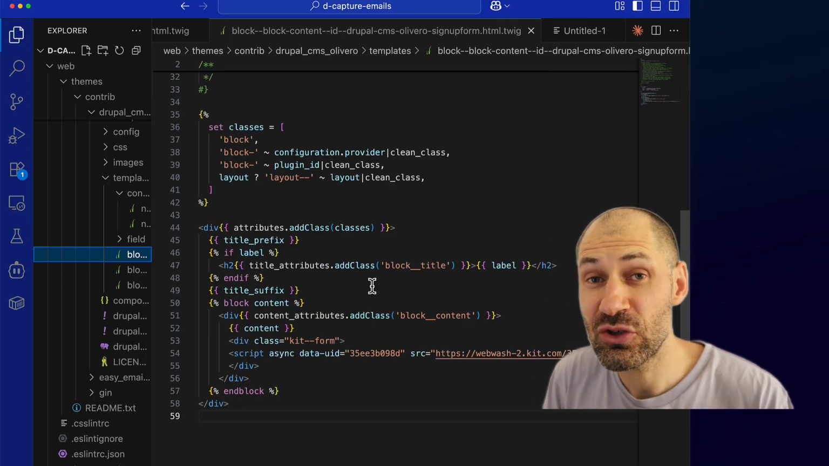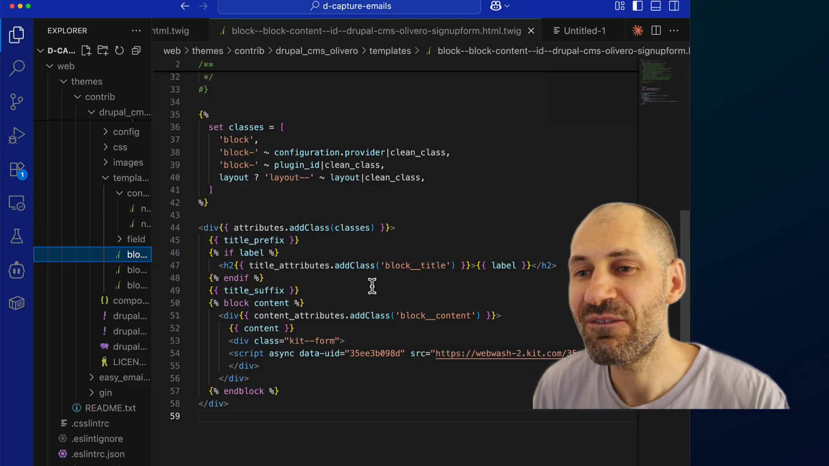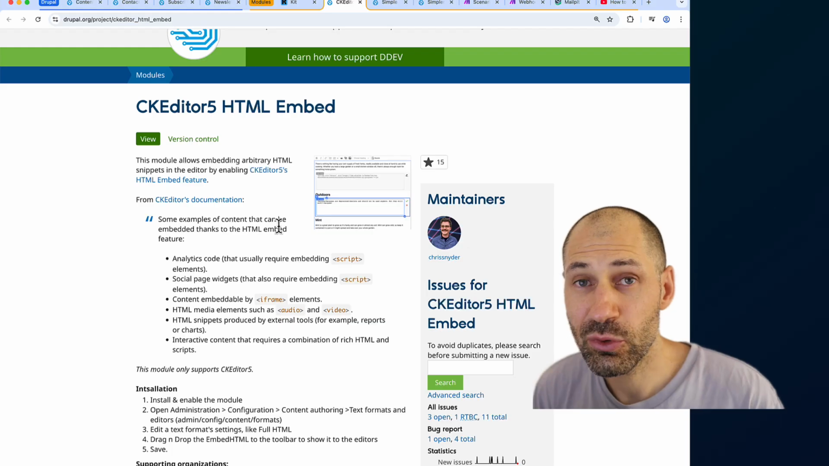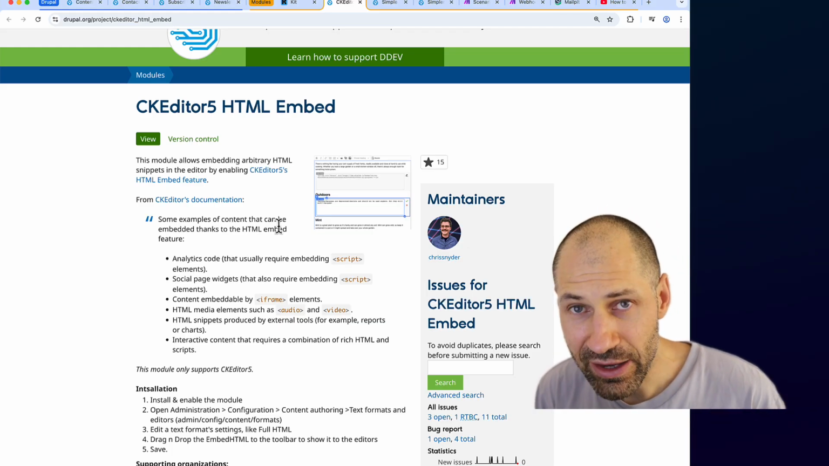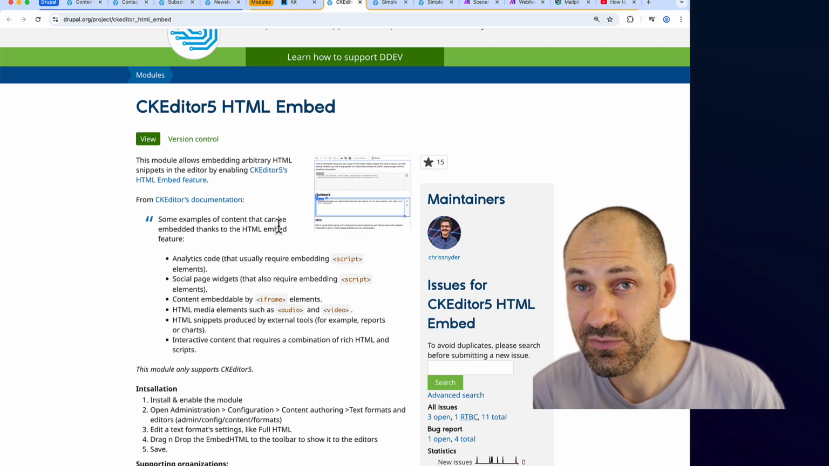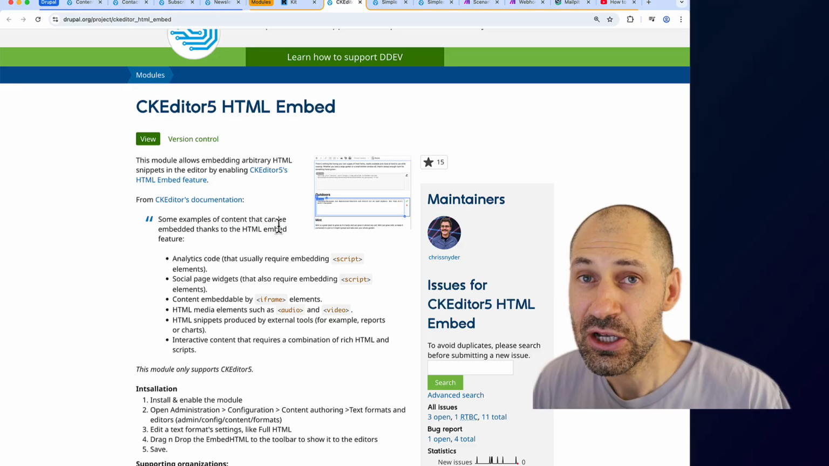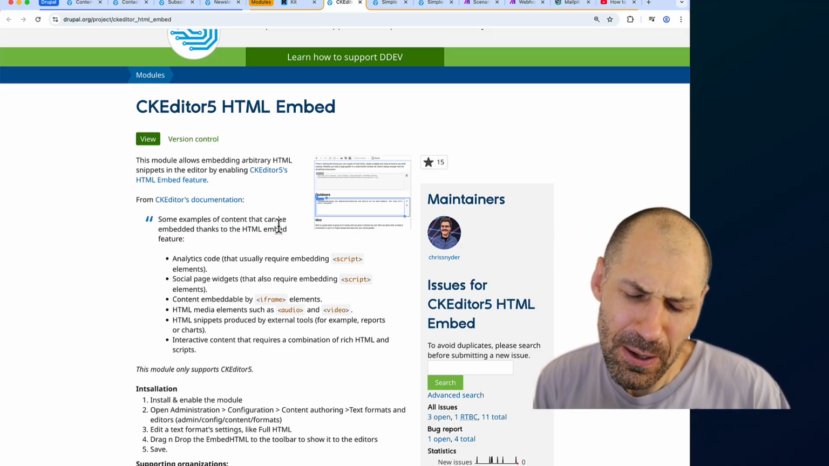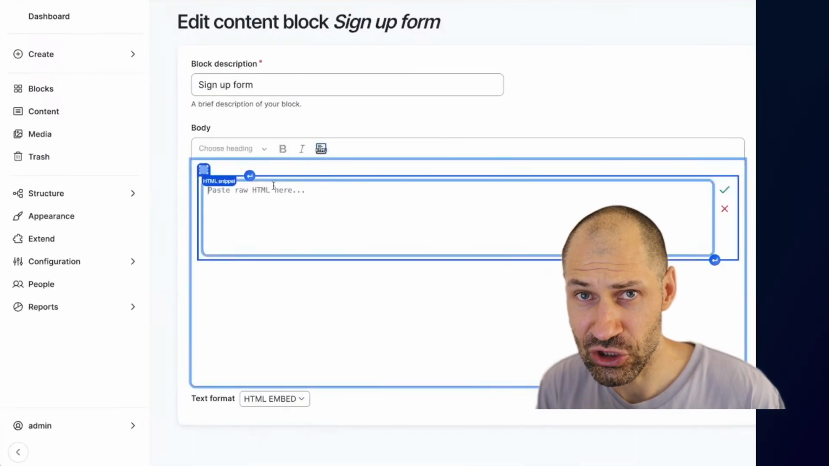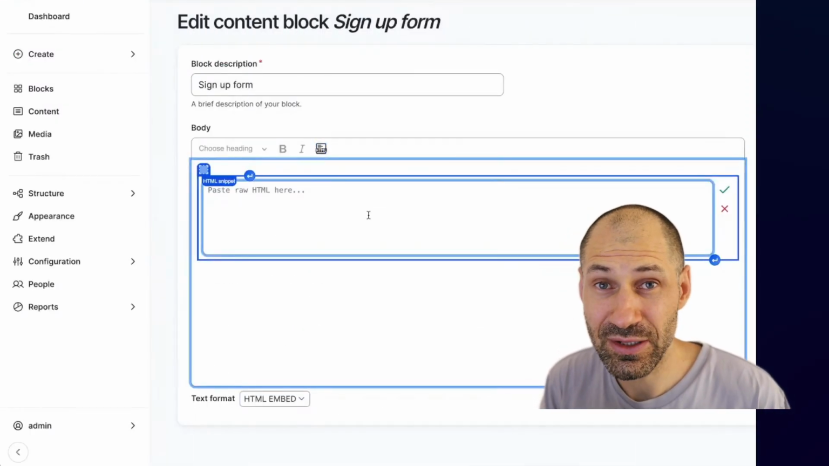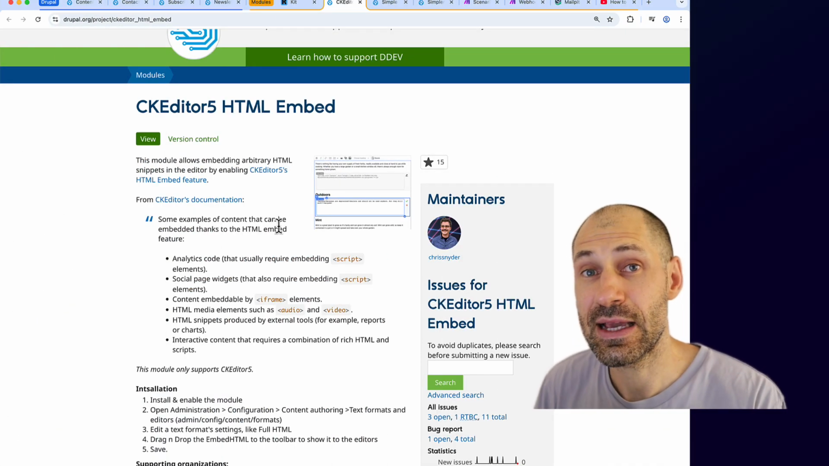And the good thing about using blocks is that you can control the placement of the block using block visibility settings. Then we took a look at using CKEditor 5 HTML embed. This allows you, if you have configured your text format correctly, to embed HTML directly into your editor. Now, of course, be careful if you are going to use this module because you only want to give it to trusted users because they could essentially put in some dodgy HTML code in there, but it is an option.